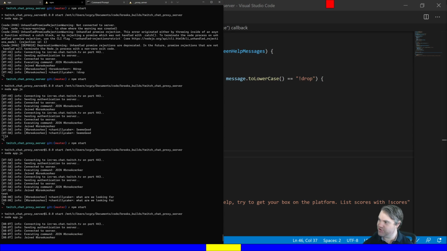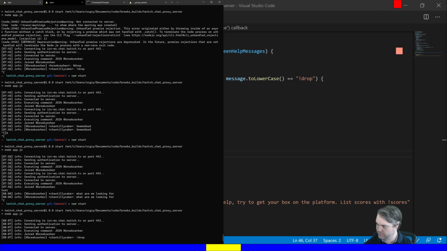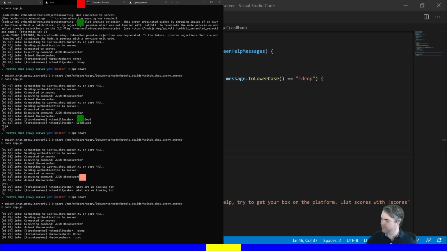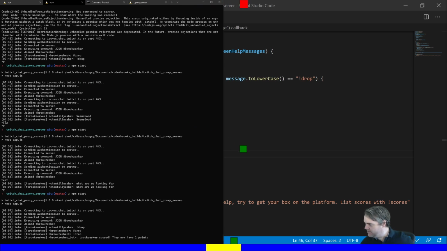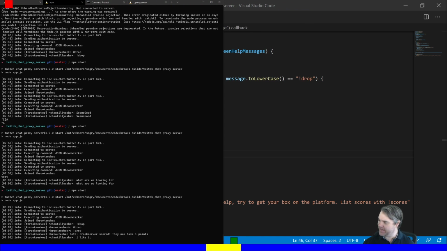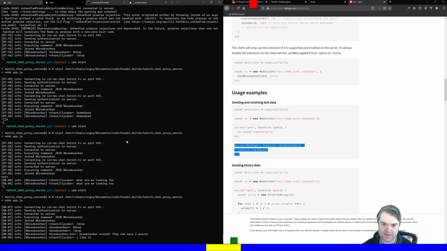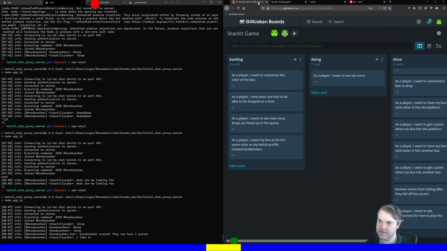We need to try to score. Oh, I think I'm gonna get it. There we go. Brookzerker scored. They now have 1 point. Perfect, and that should increase as we go on. So now we have points set up. Cool. Let's go ahead and mark this ticket as done.